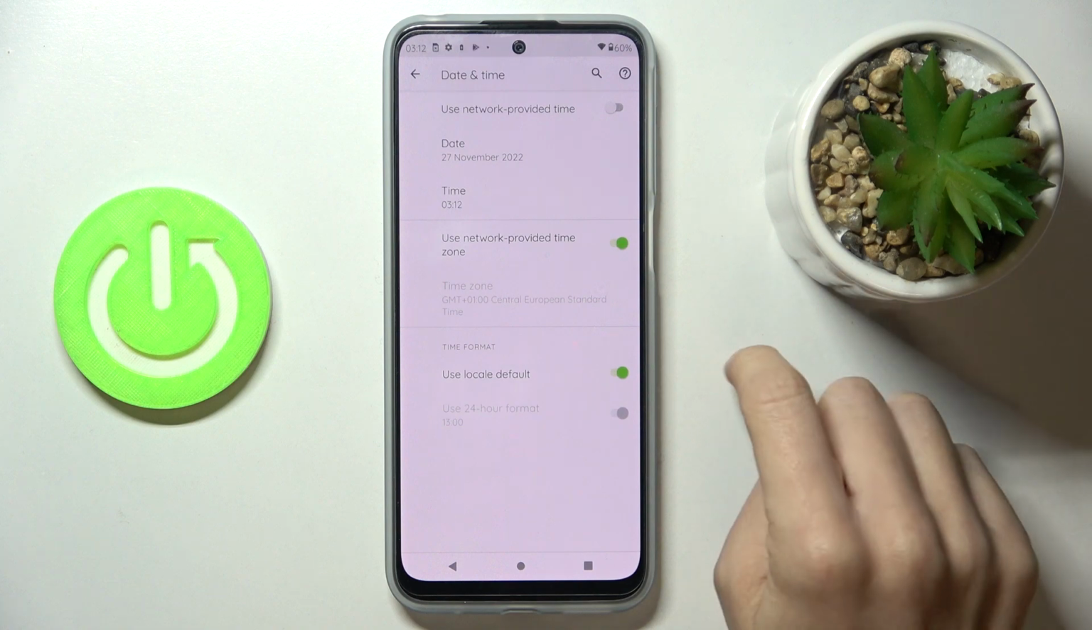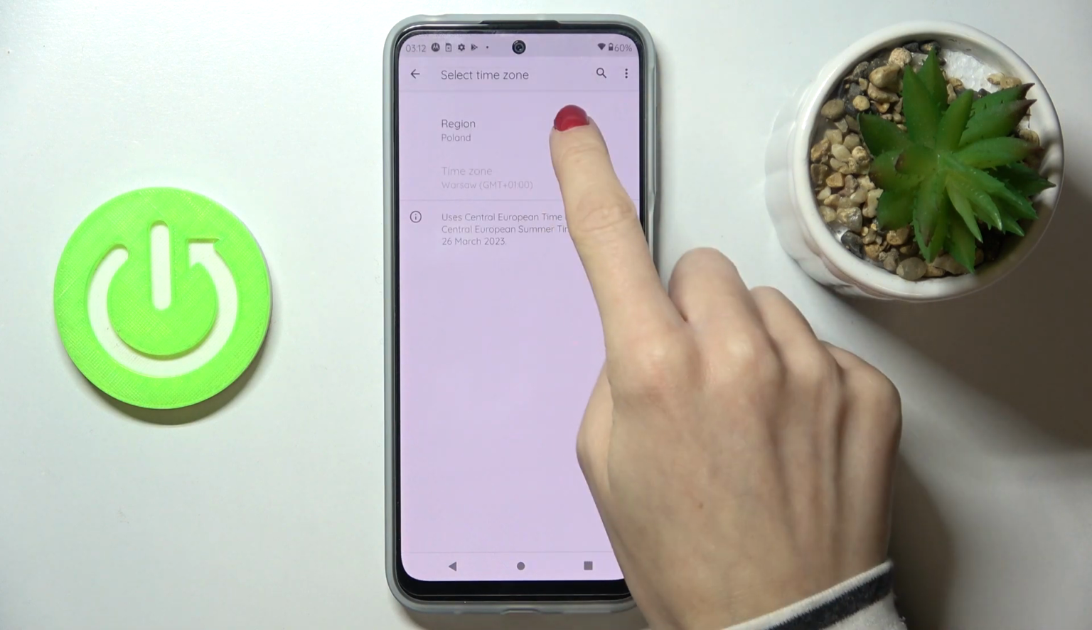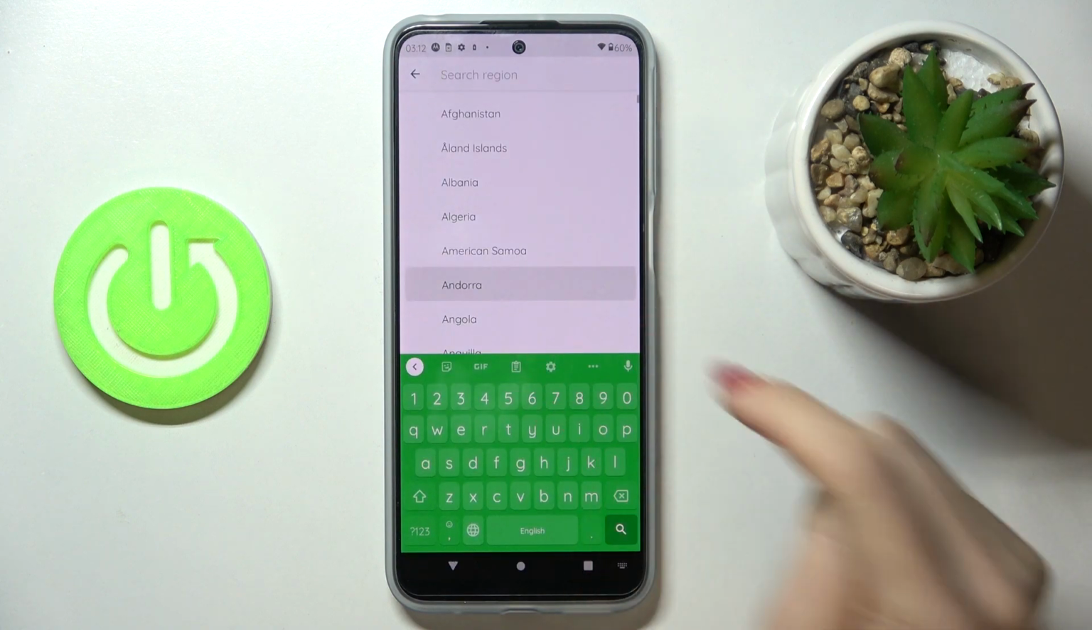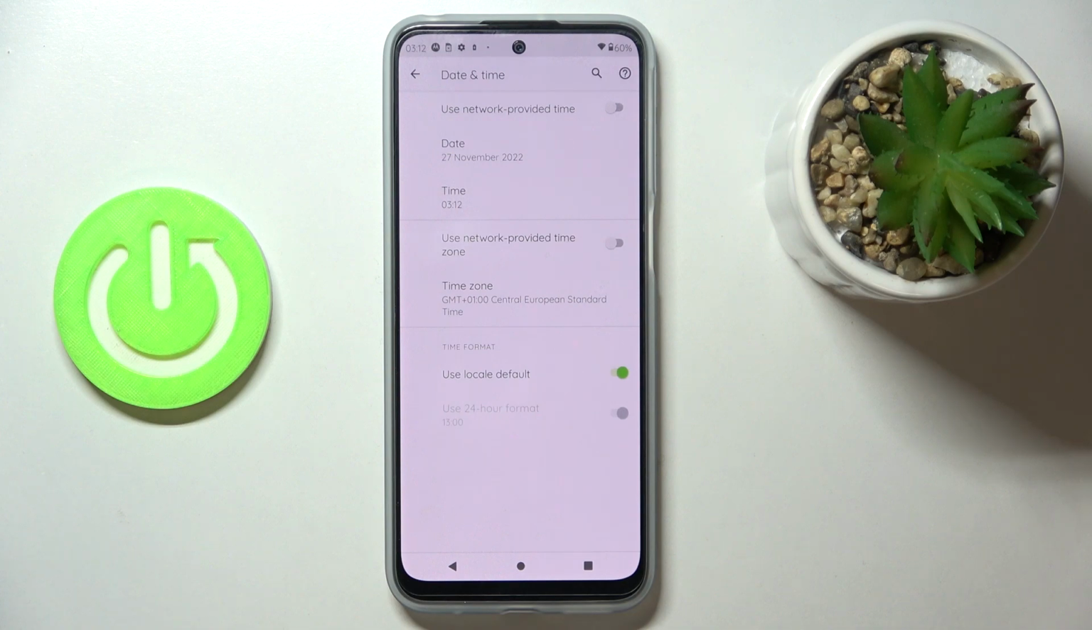Then you can also turn off automatic time zone and pick it from the list. So at first just pick the region and then time zone if available. So this is it. This is how you can manage date and time in your phone.